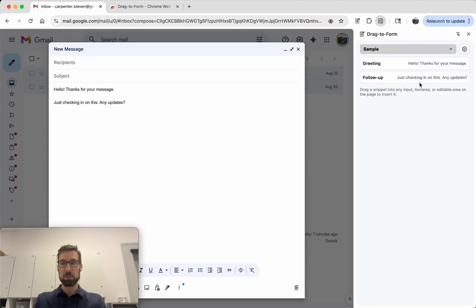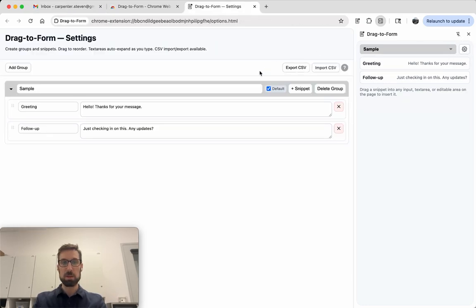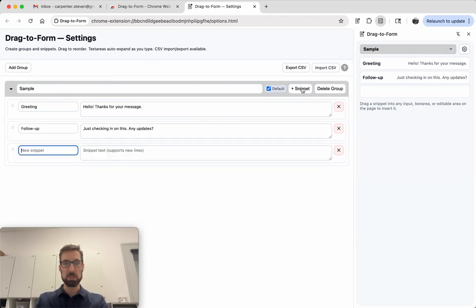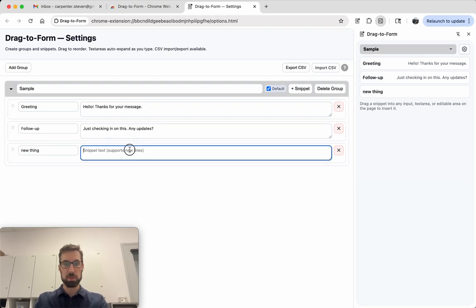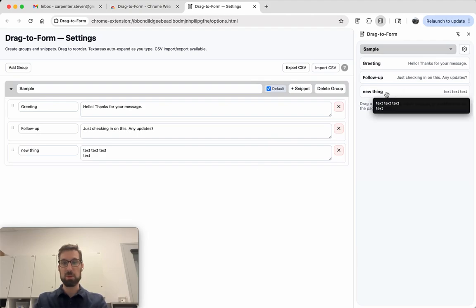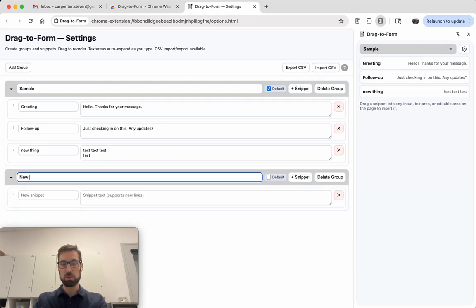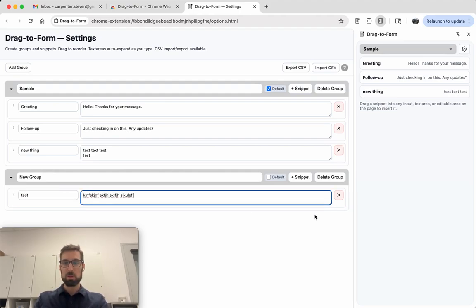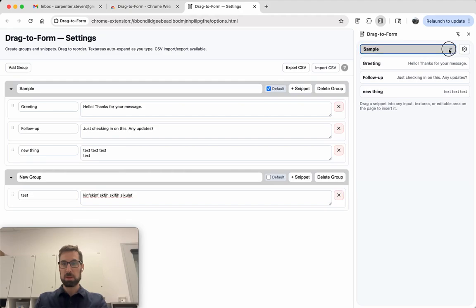These are the sample ones that come with the app. If you click on the little gear here, you get a little interface for making new snippets. It's pretty easy. I just click plus snippet, and whatever text I want to include in that snippet is now there, ready for me to drag anywhere in my browser. You can also create groups by clicking Add Group, and those will show up in this little drop down.